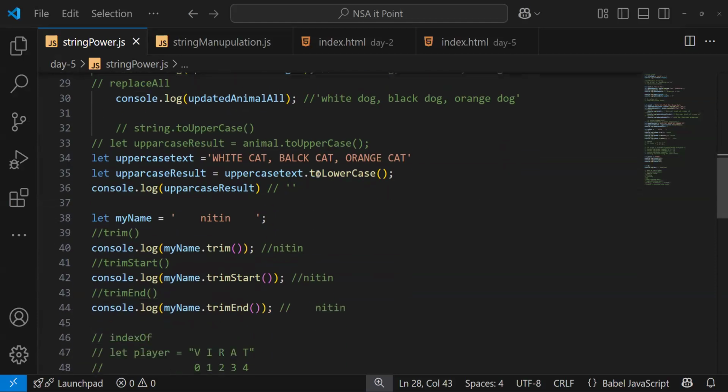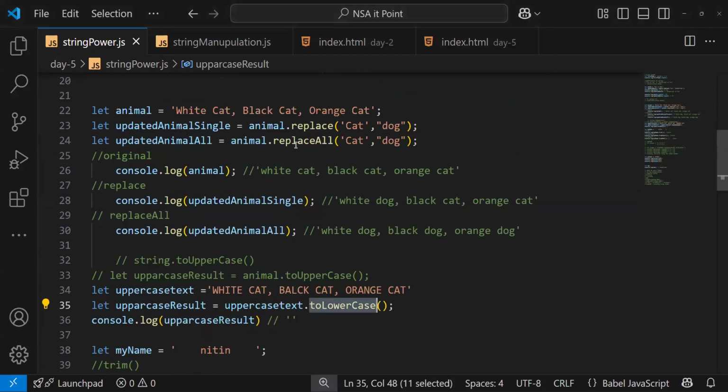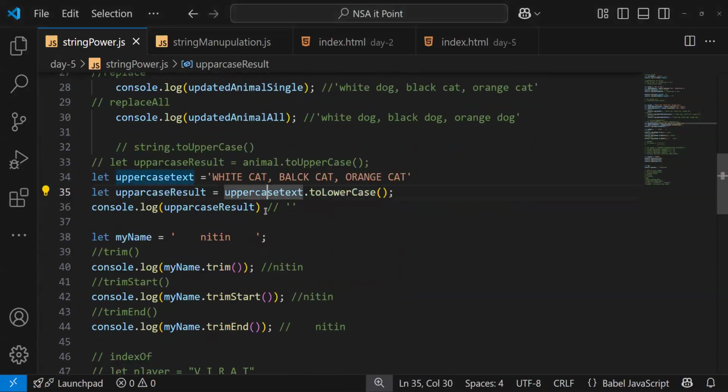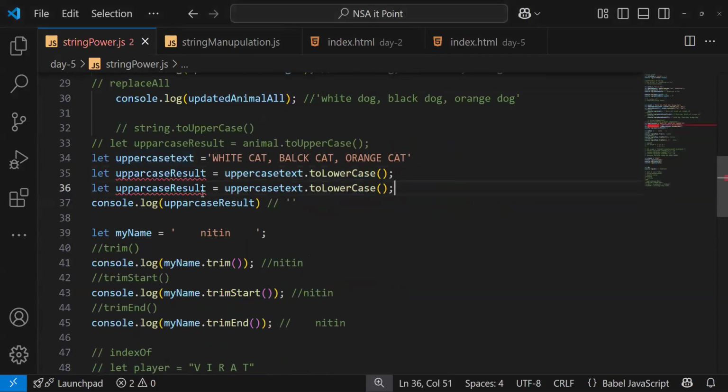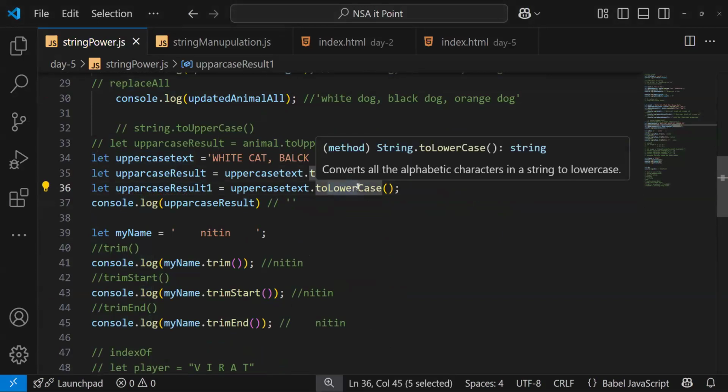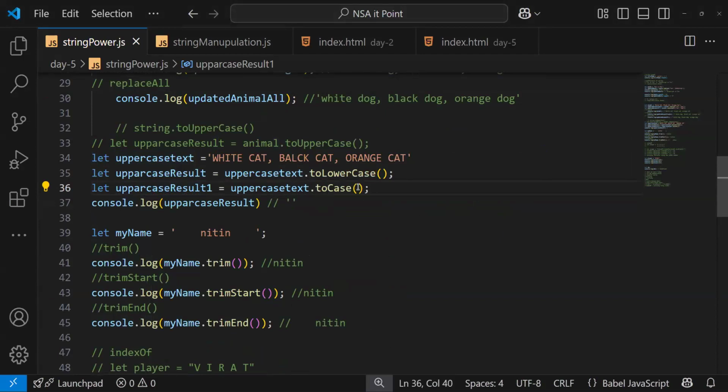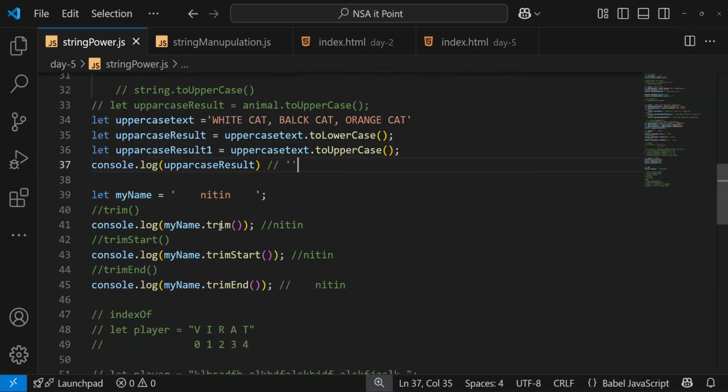Then we see uppercase. Where is uppercase? Let's create it here. Result one, to uppercase. Then we see trim. Trim will trim from all sides. Trim start only trims the starting side, and trim end only trims the end side.